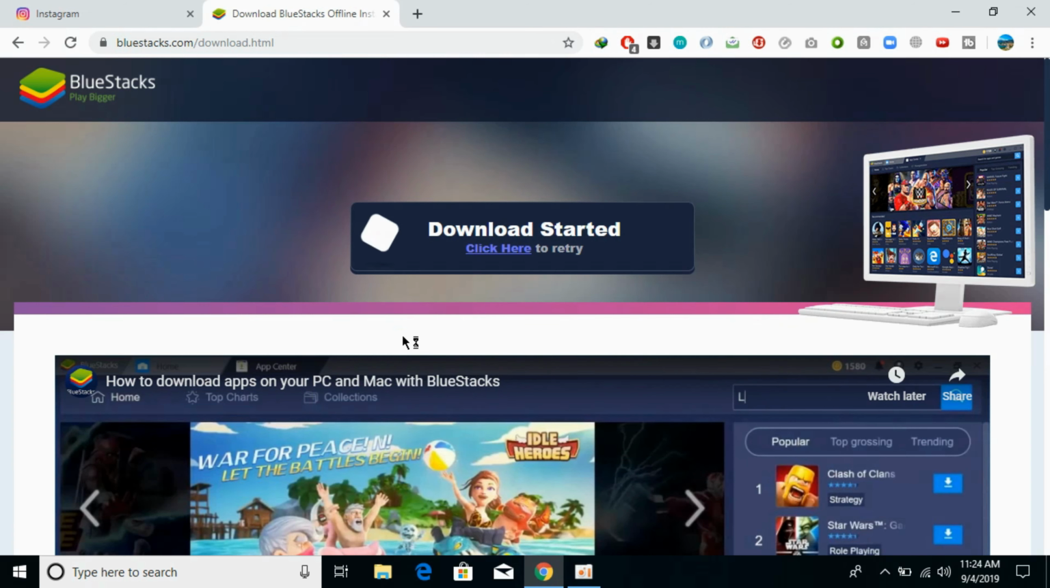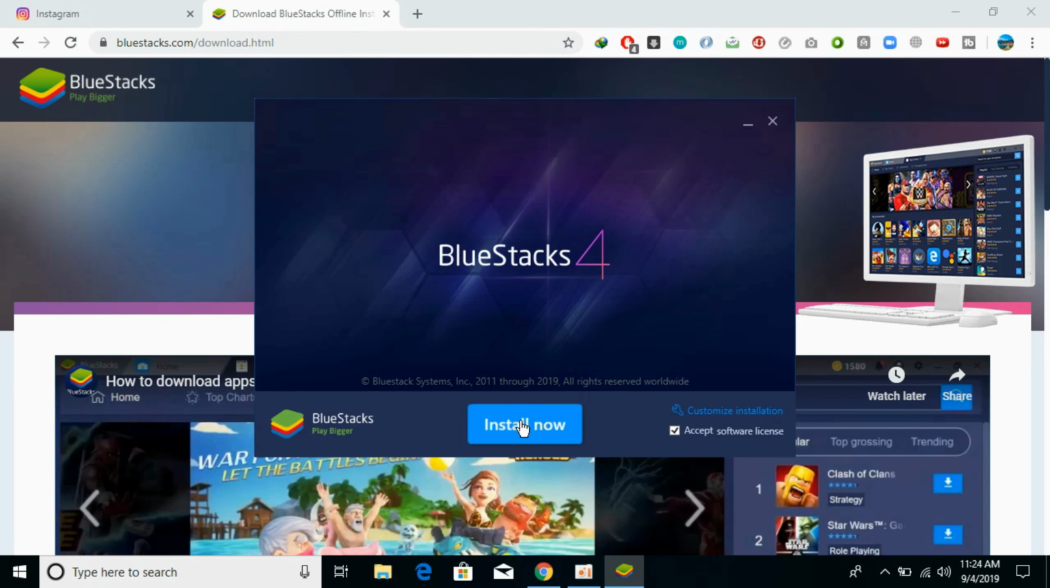So just go and open it. It would take a bit of time while opening. Till then wait a little bit. So allow the system or installer to open. This could be done on PC as well as Mac, so BlueStacks is available on both of these systems. Now here just go and accept your software license and click on install now. It is completely free and easily installable.